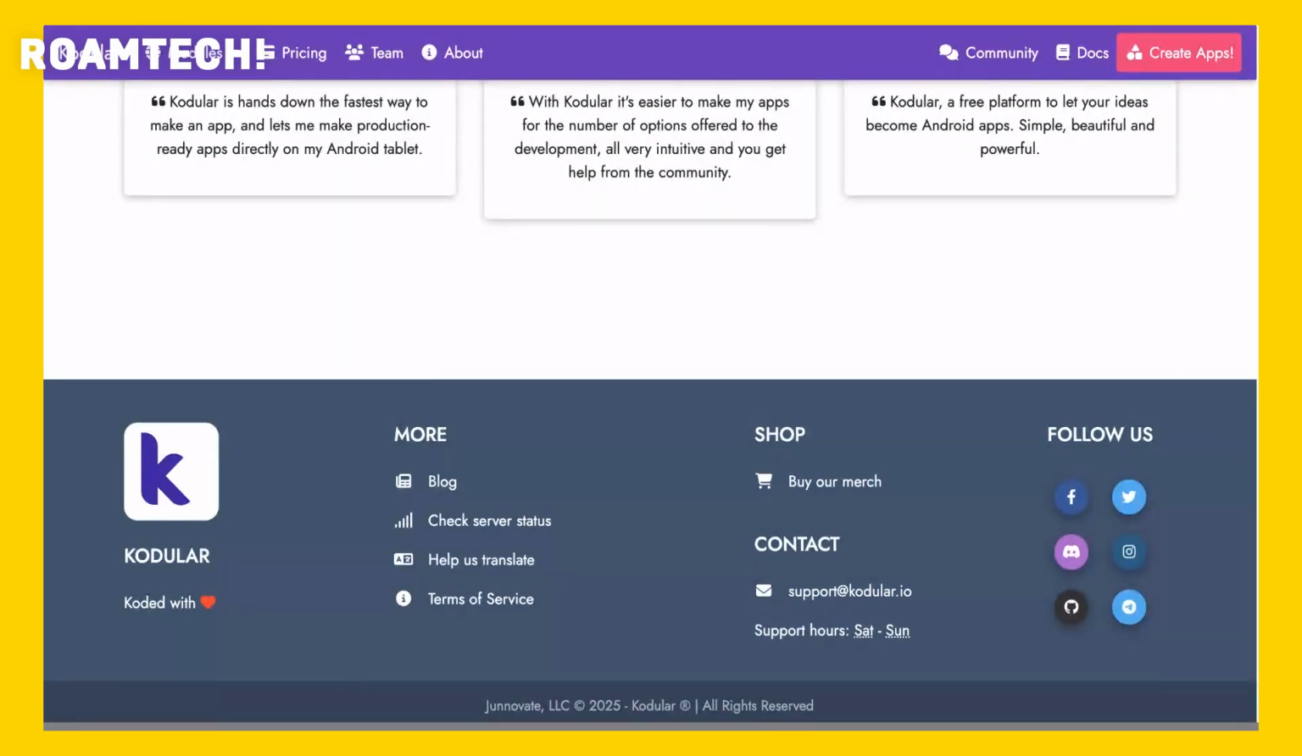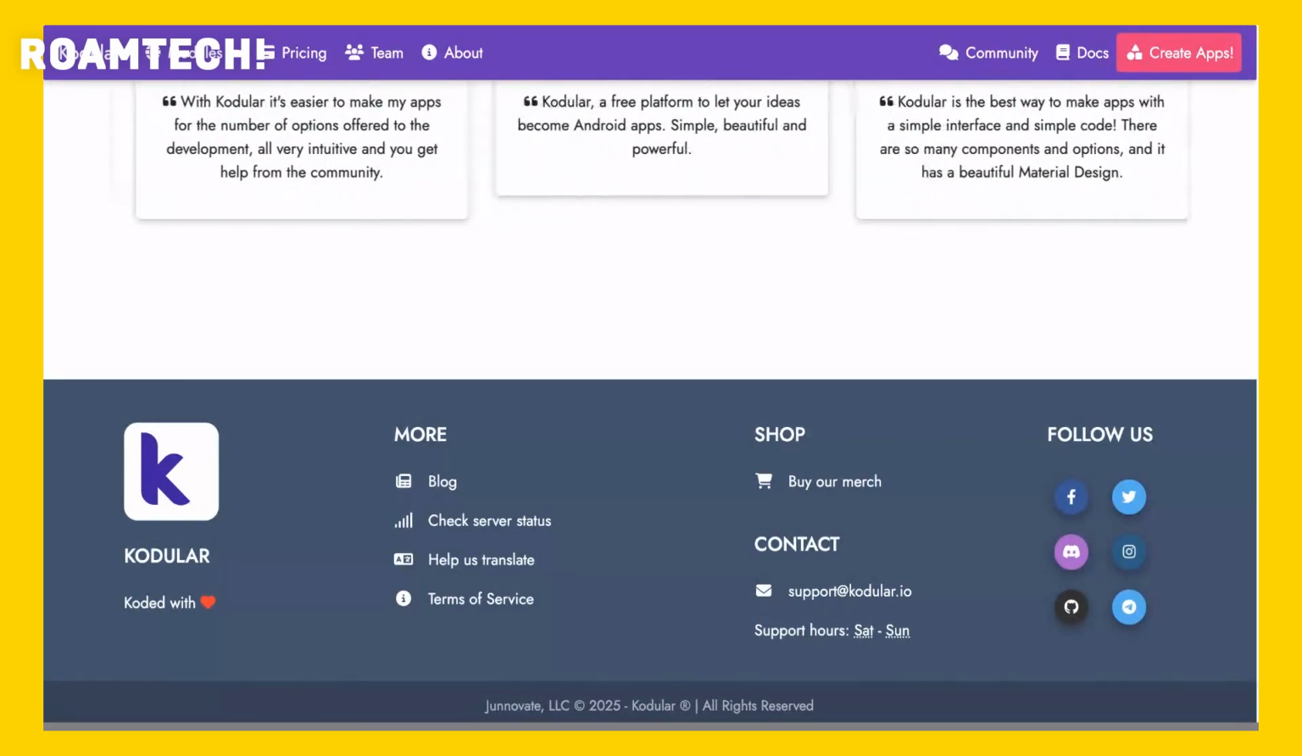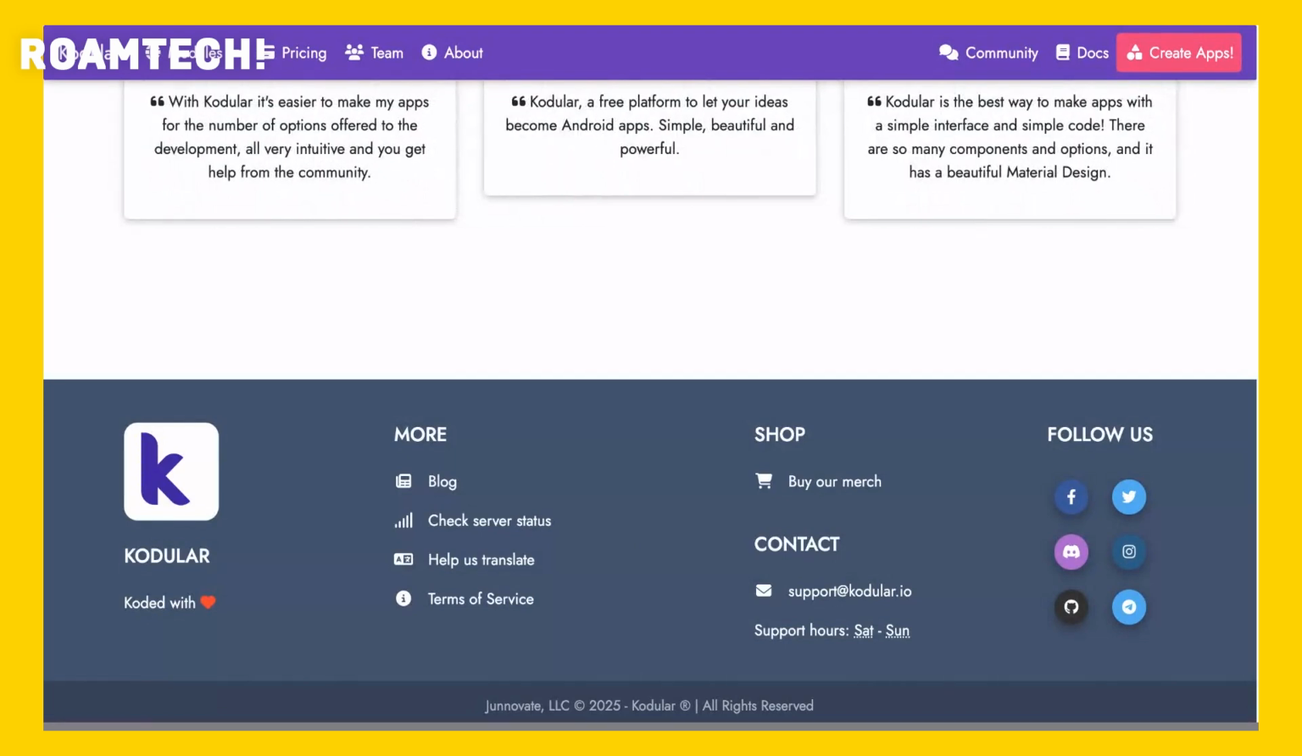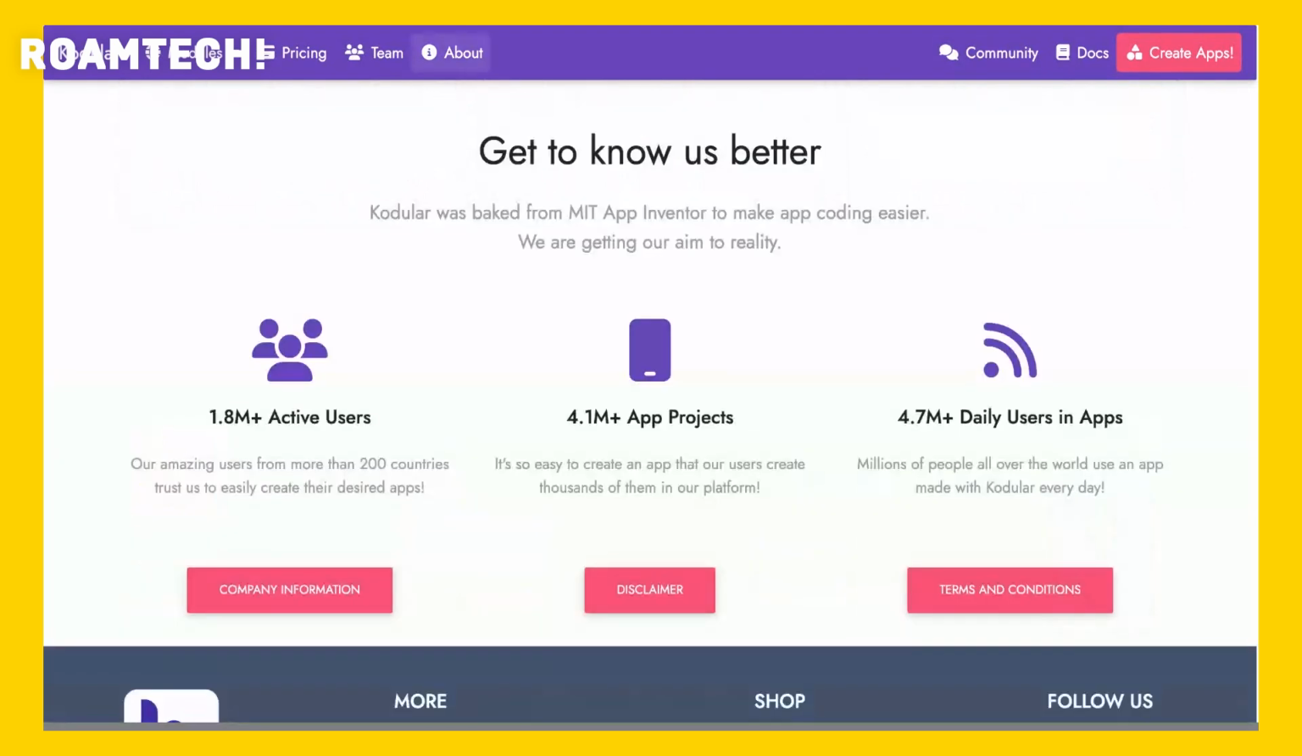In conclusion, Kodular is a powerful yet user-friendly tool for creating Android apps efficiently. Whether you're a beginner just starting your app development journey or an experienced developer looking to quickly prototype an idea, Kodular is a versatile platform deserving of your consideration.